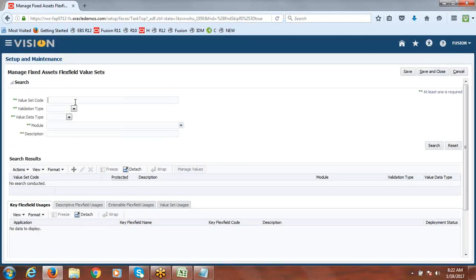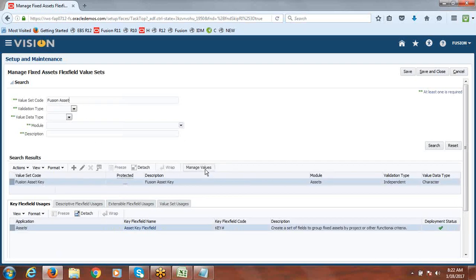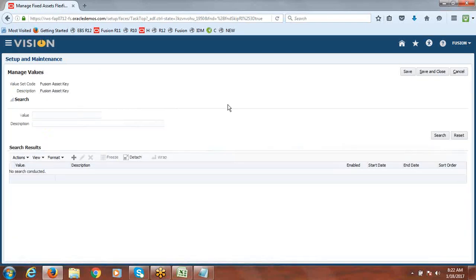Value set, Fusion asset key. Go to manage values. You can have what tagging you want to have for your assets to track separately, other than tracking of location based and category based or some other criteria which we follow to track the assets. For additional tracking, you can just use some value.